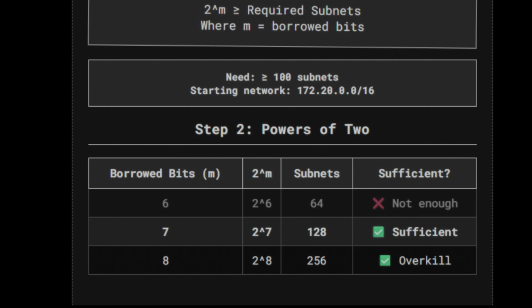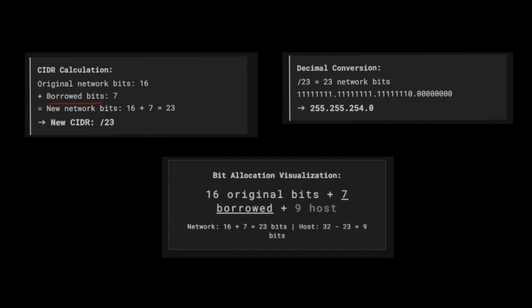Let's look at our powers of 2. 2 to the power of 6 is 64. Not enough. 2 to the power of 7 is 128. That's more than enough to create 100 subnets. So we need to borrow 7 bits. We add these 7 borrowed bits to our original network portion. Our new CIDR is /23. /23 mask in decimal is 255.255.254.0.